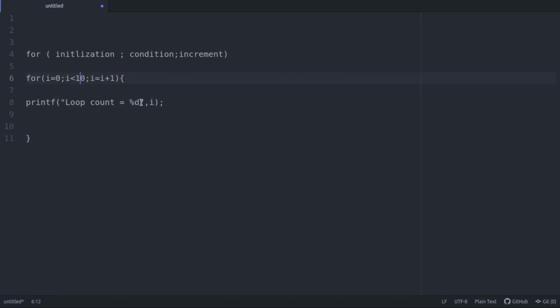After it prints 9 as the value of i, it goes to the for loop and the value of i gets incremented. i becomes equal to 10. Now after i becomes equal to 10, this condition becomes false because 10 is not less than 10. So it exits the for loop and comes to the next line. Whatever you write after this curly bracket will be executed here.